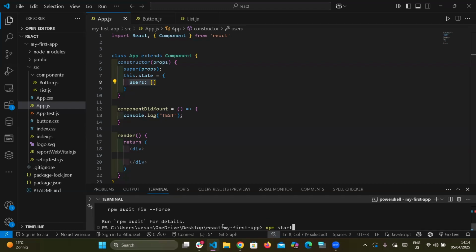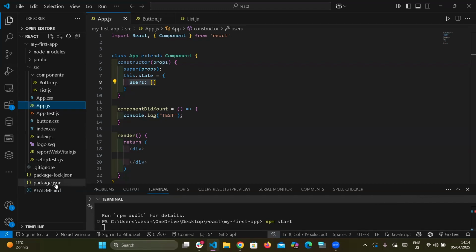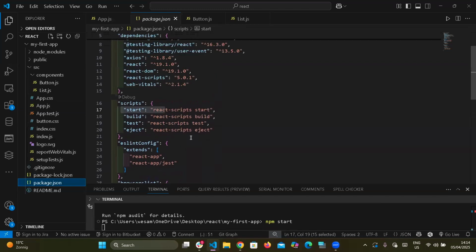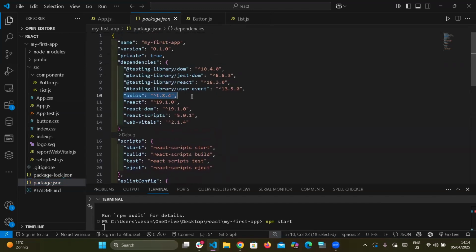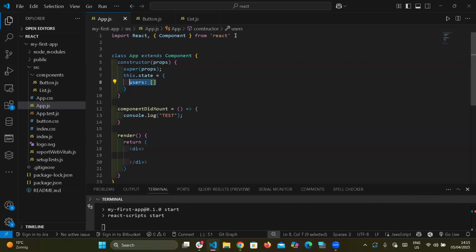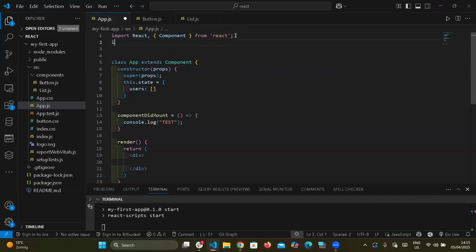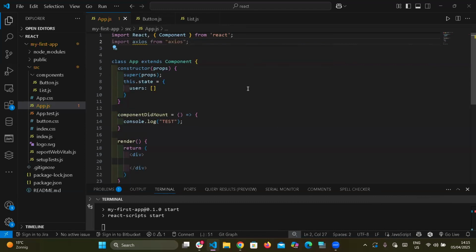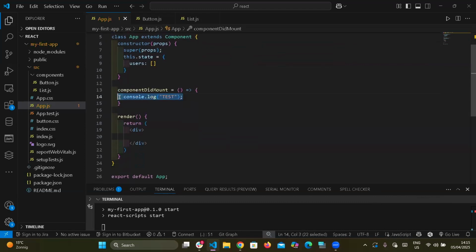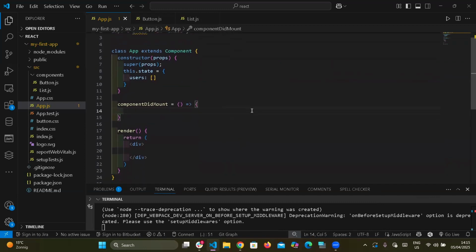Now it's already installed. I will run the project. I will check with you the package.json, guys. You should see that we have Axios installed here. Now, exactly like Node, when you install a package, you should require it or import it. So I will write here import axios from axios. Now I can use it in my project. I need to use it in componentDidMount, so we fetch this data when the component is mounted.